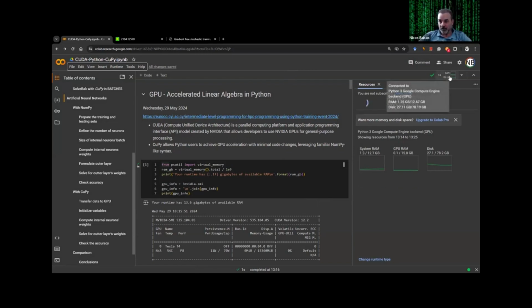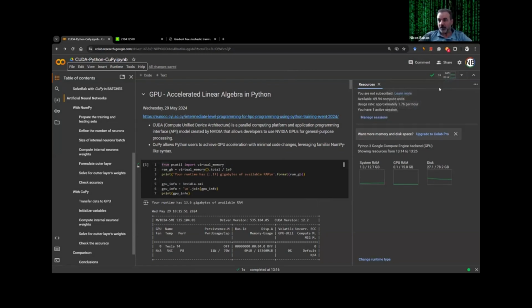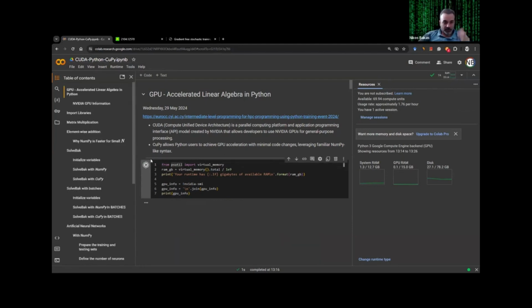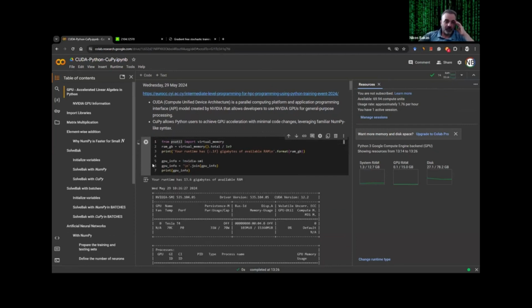At the top right edge here, you can view the resources. Here we have a RAM of 12 gigabytes, a small GPU of 15 gigabytes, and the hard disk. If we run now the first cell, this is the equivalent of NVIDIA SMI for HPC.